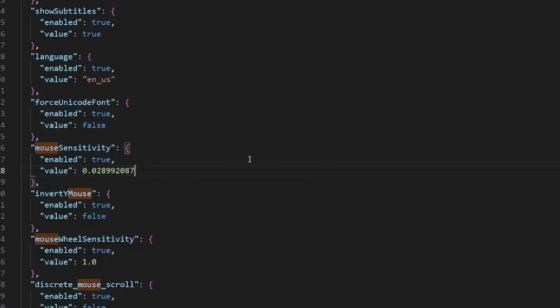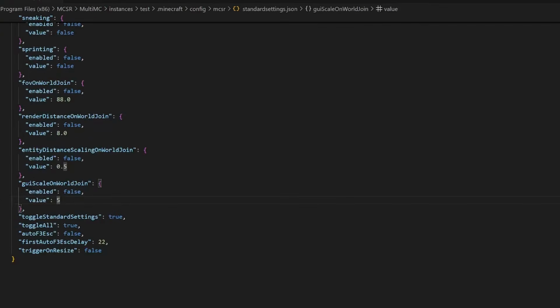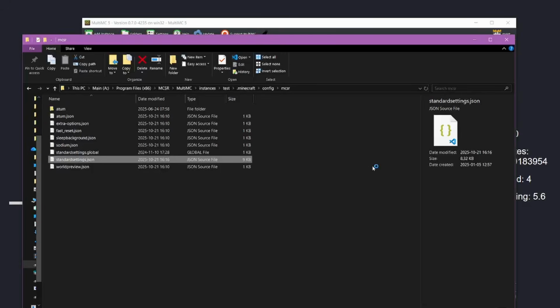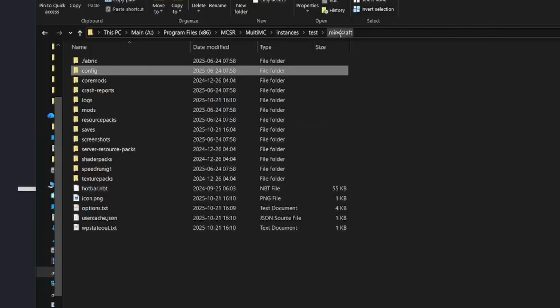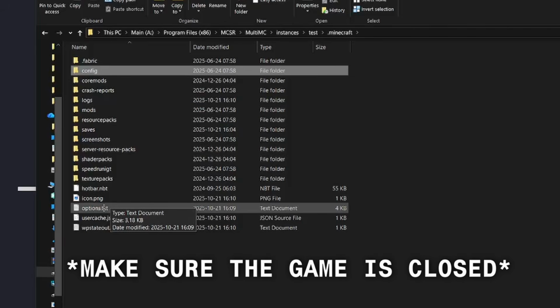Don't forget to save. And also make sure that the game is not open while editing this file, or it may not save. If you don't have standard settings on your instance, then instead you can go to your Minecraft folder and update the sensitivity in options.txt.